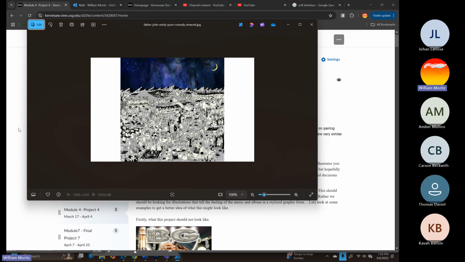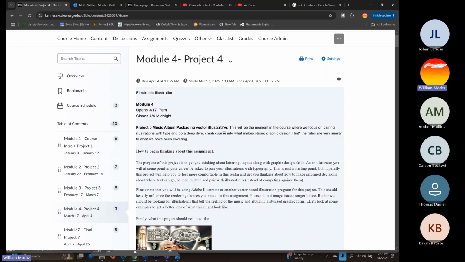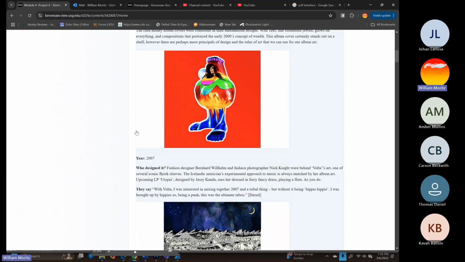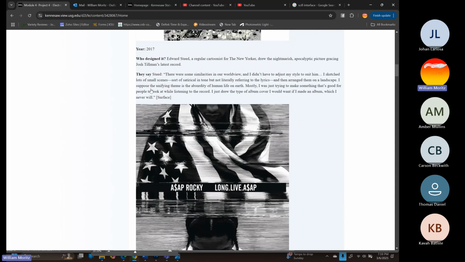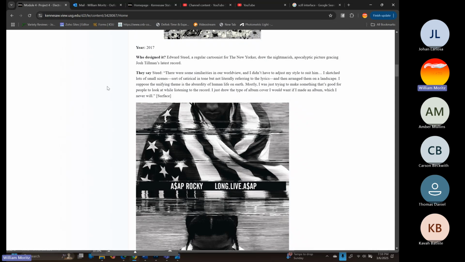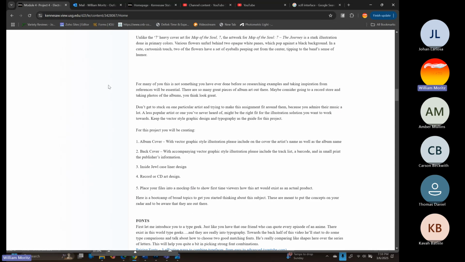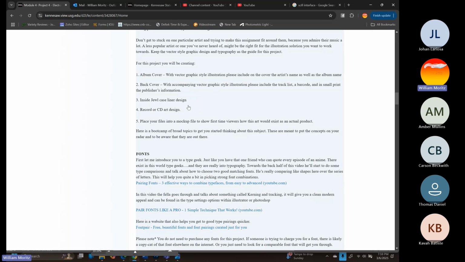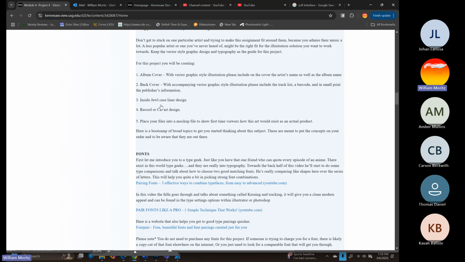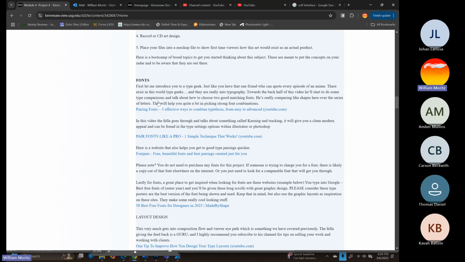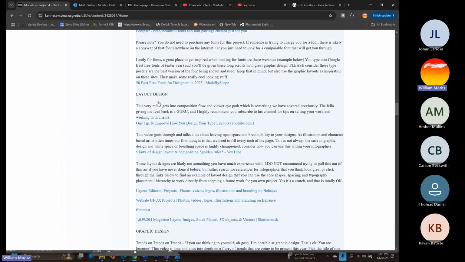Yeah, we've got the front cover, the back cover, and here within the module, it goes through and gives you a description of each one of these, who designed it, what the meaning and the feeling behind the concept was. And yeah, so you're going to do the inside jewel case, the record art or the CD design as well. So the print that's going to go on top of the CD or the record, you're going to figure out what that's going to look like.